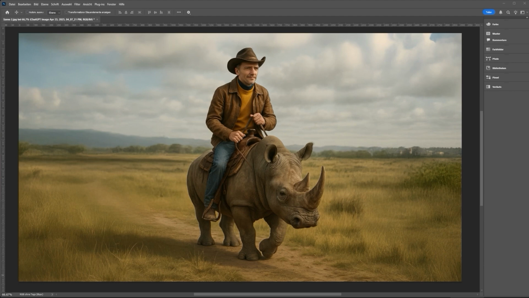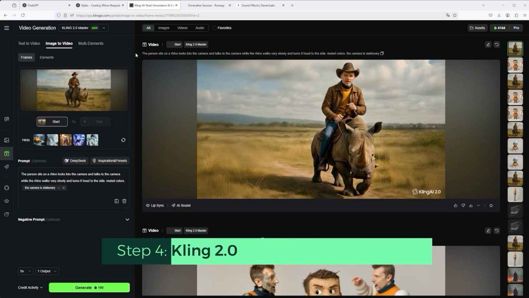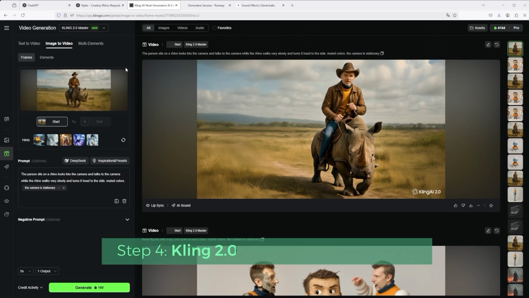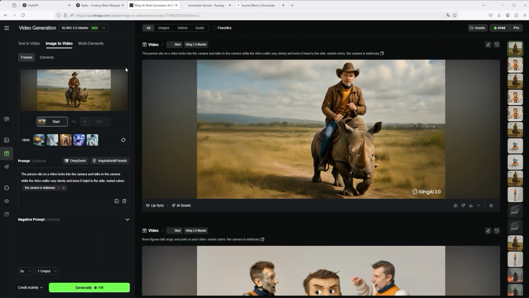The next step is to animate the image. My platform of choice is Kling. As you can see here, I have uploaded the cowboy image in the top left-hand corner and copied the prompt below it. It reads, "A person sits on a rhino, looks into the camera and talks to the camera, while the rhino walks very slowly and turns its head to the side. Muted colours."